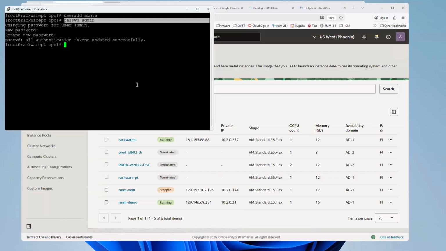The next thing we need to do after that is generate our SSH keys. So let me pull up a quick doc for you here. Right, and there we go.